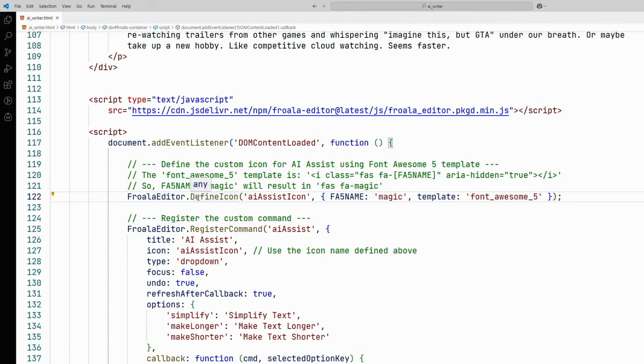Froala provides a convenient way to do this. As you can see here, we're using Font Awesome 5. The FA5 name magic tells Froala to use the magic icon from Font Awesome, which will be rendered as an i class="fas fa-magic" aria-hidden="true" under the hood. That's a mouthful, and we will give this icon the definition name aiAssistIcon.